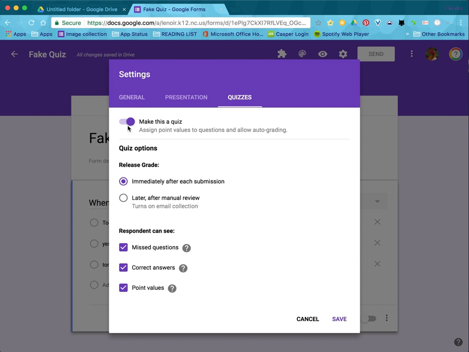Now once my quizzes turn on, I'll now have several options. My first option is, do I want the student to immediately know what their grade is? So when they're done, do I want them to know right that minute, right when they submit, whether they got them right or wrong? Now, if all your questions were multiple choice, checkbox, or drop down, this is a great way to do it. You can get it done, not worry about it.